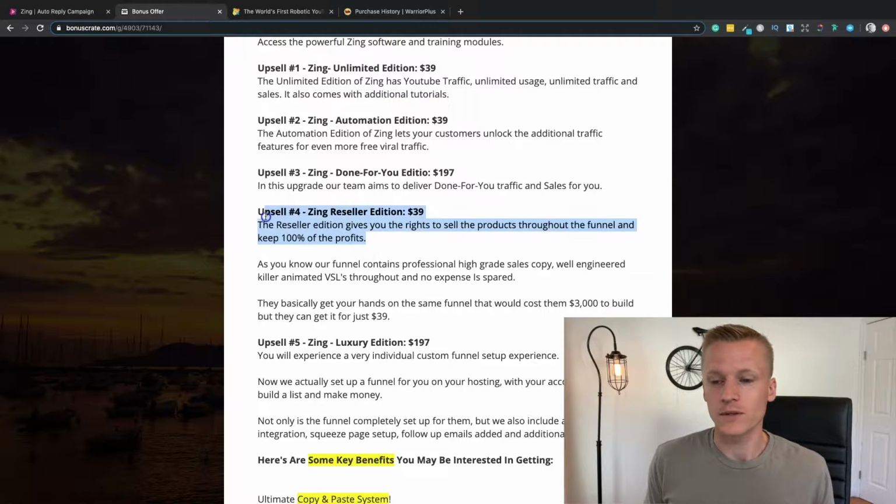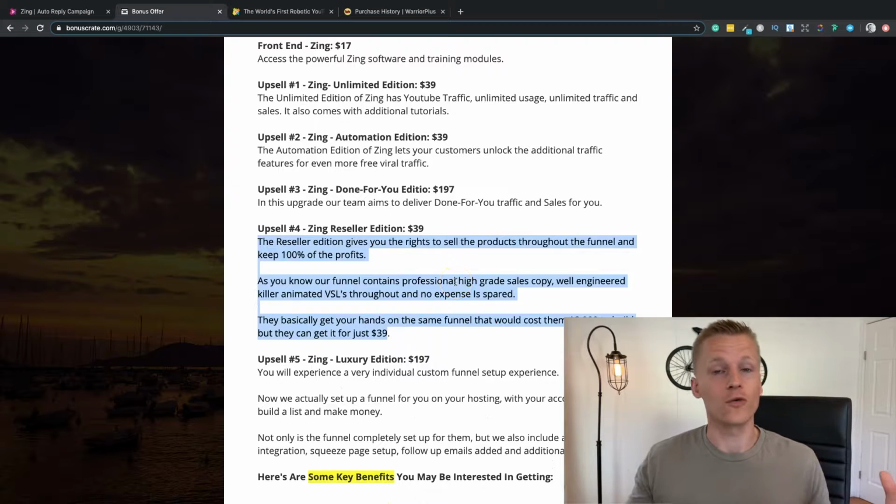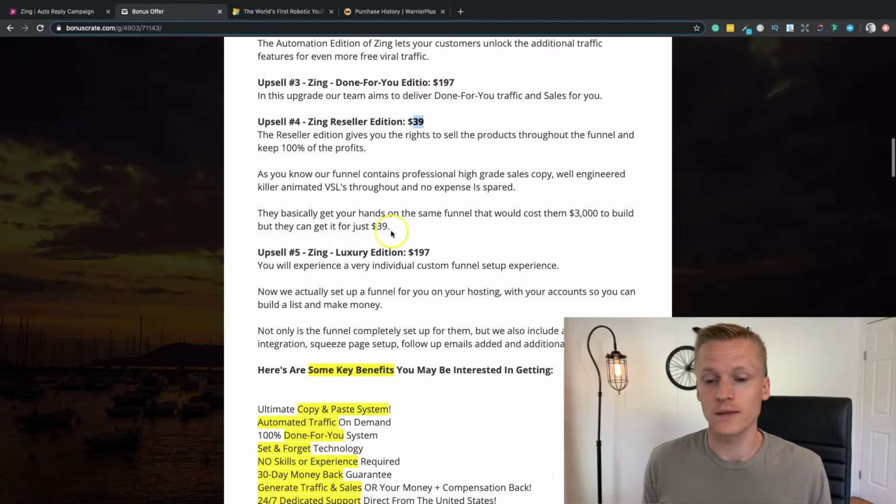Upsell number four, for only $39, allows you to sell this as your own product. You get the full rights to the product and you keep 100% of the profits whenever you sell it. I do recommend it for this price of $39. That is a great price for reseller rights.